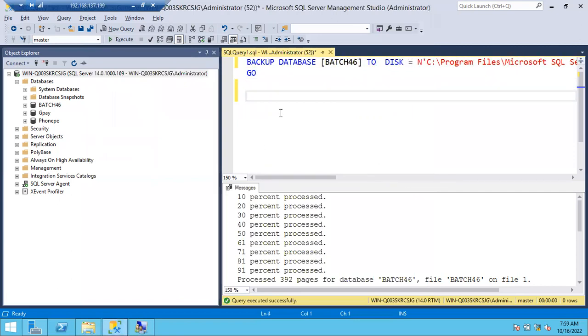So no need to write such a big query. You can also take a backup using this small query. This time I'm going to take backup database GPA to disk equal to, GPA underscore full backup. I'm giving the file name, underscore, and what is the date today? 10/16/2022, dot. What is the extension of a full backup? BAK. Let me close the quotes.